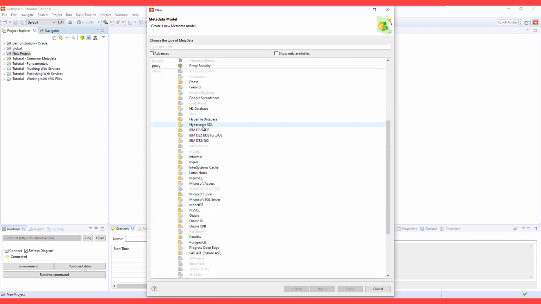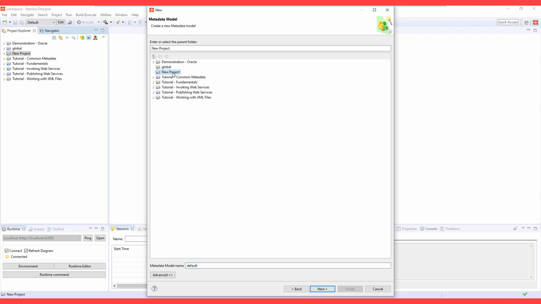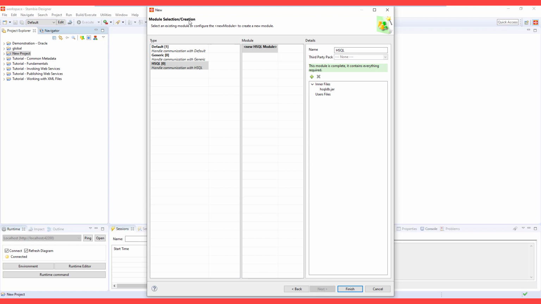Choose your database technology from the RDBMS section and click Next to provide the project in which you want to create it. Create a new module for HSQL or select if already exists and finish.